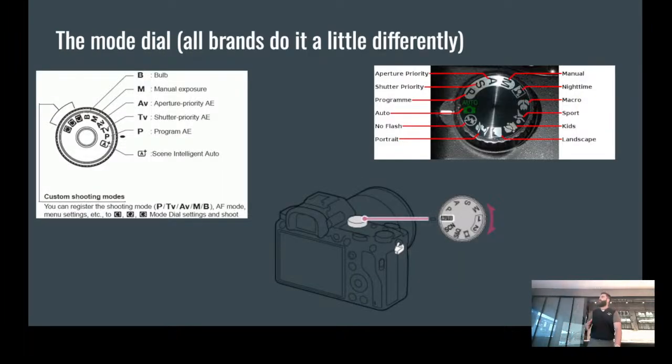Now, the mode dial that we're talking about here in the first slide is going to look different on every camera that you buy. This used to be the vintage Canon logo. Canon would put what they called scenes on there. And scenes were also automatic, but they were a little bit fancier. So one was for more nighttime photography, one was for macro, one was for sport, one was for kids, one was for landscape, portrait, no flash, so on and so forth.